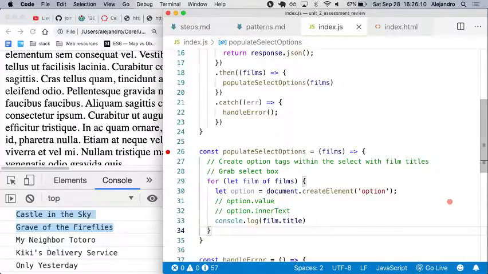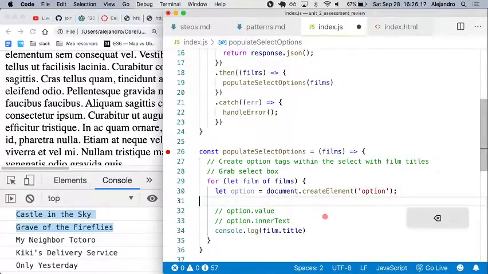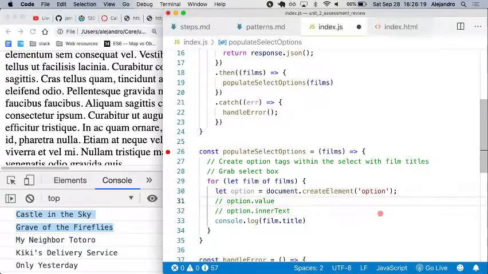Okay, so we're creating the option. We're not doing anything with it yet. Let's set the... so here, what's the difference between element.value versus element.innerText?